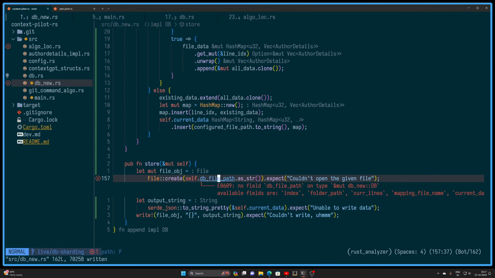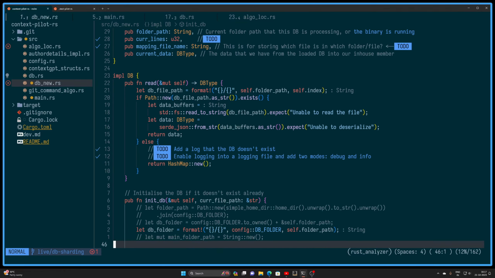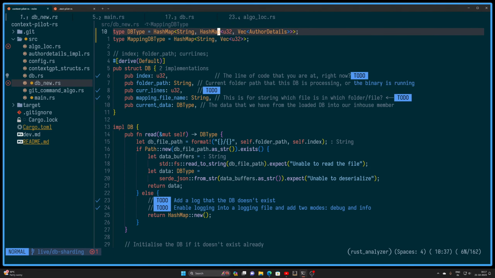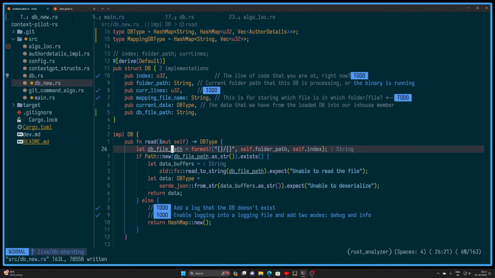Self.db file path. Now this is what I want to be changed, right? So if you go above, I want this to have index, right? So we have already an index. How can we use that? So we have folder path, right? Do we have a folder path? DB file path is here, right? Yeah, I think I can just store it. Pub DB file path string. Right over here, I can just say that DB file path. This I don't need to do again.